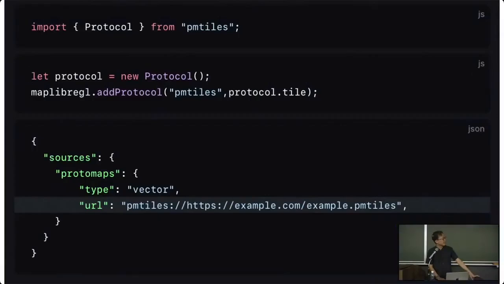So an example of how to add PMTiles support to your MapLibre project is only 3 lines of code, just an import statement, as well as specifying this protocol. So it is very, very simple. It is optimized for the simplest possible developer experience.